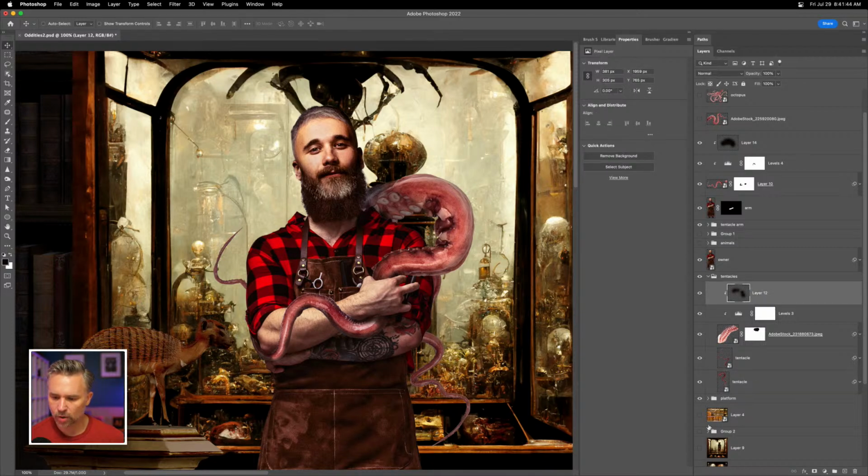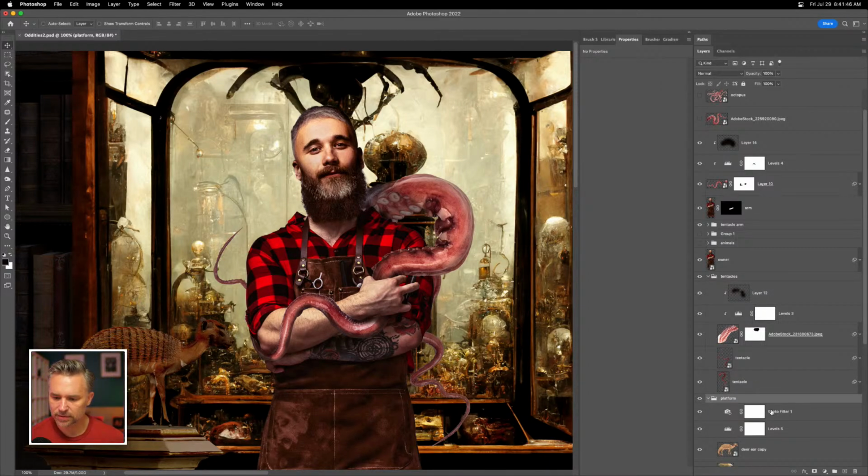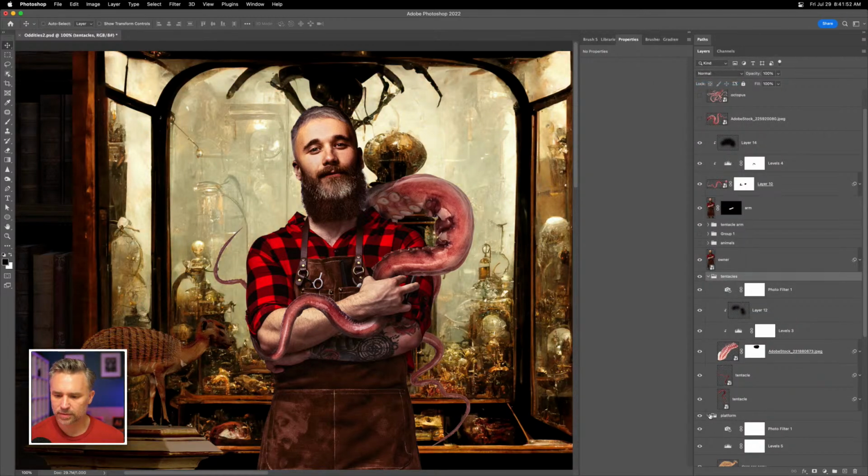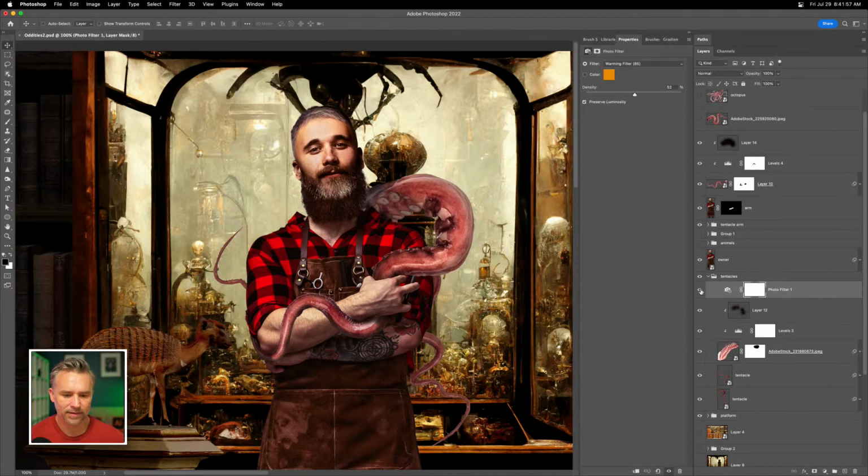Let's throw a warming filter on this as well. Bingo, boom. I love that. It's so subtle, but that photo filter helps out a lot.